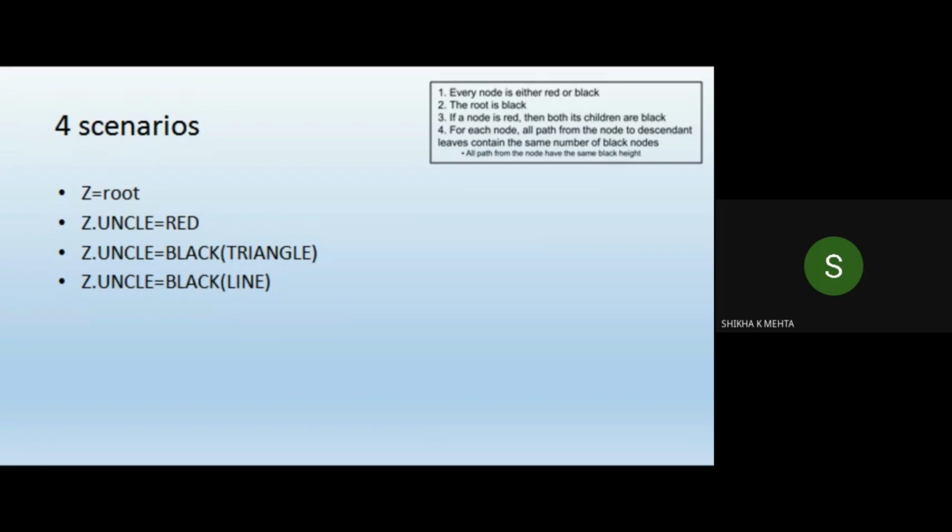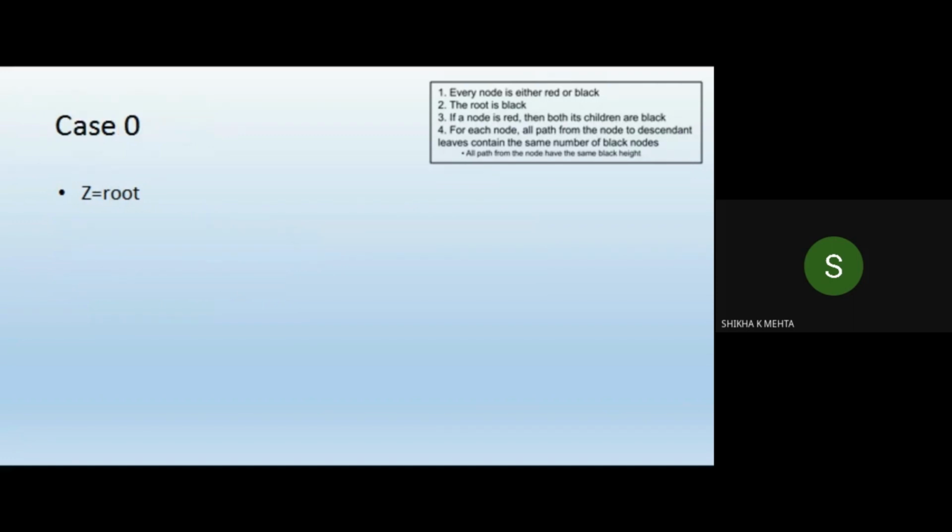So if Z dot uncle is equal to red, then what should we do? If Z dot uncle is equal to black and it forms a triangle, I will show you why I'm calling it a triangle, just to make it easier for you to understand the situation and then take appropriate action for the violation fix up. Then Z dot uncle is equal to black, but it forms a line. So what does it mean? Again, I'll be showing you with the help of examples what is called a triangle and what is called a line here. So case 0, Z is equal to root.